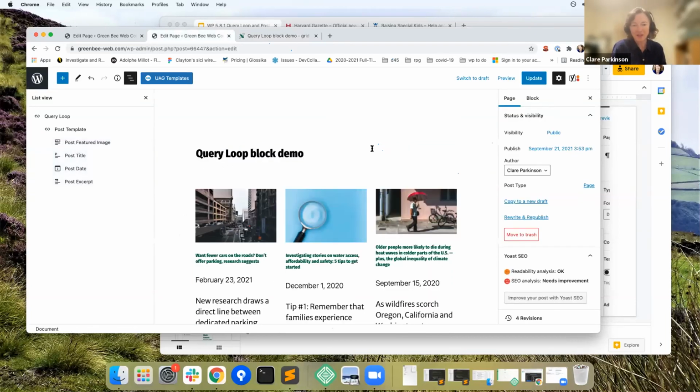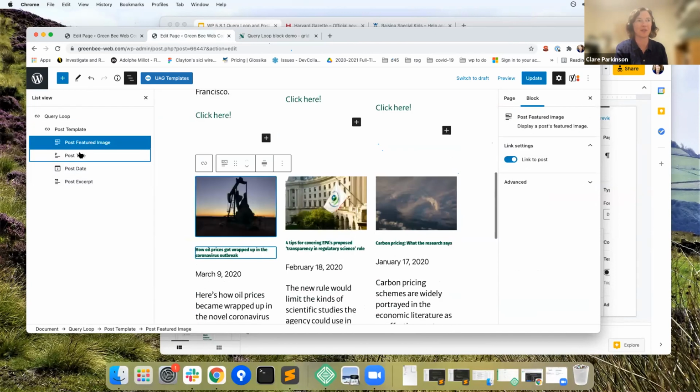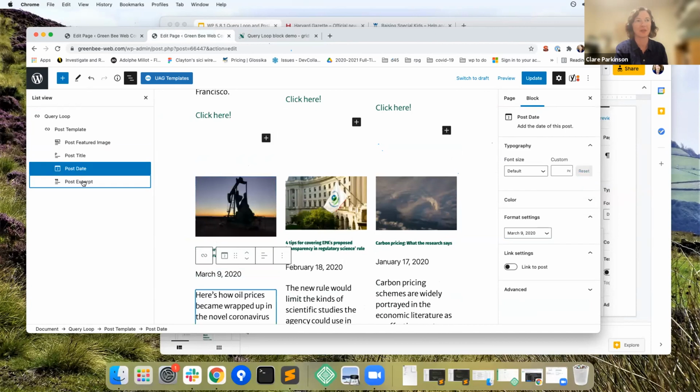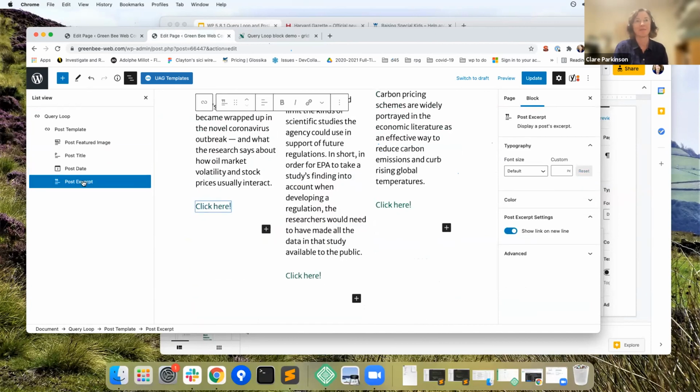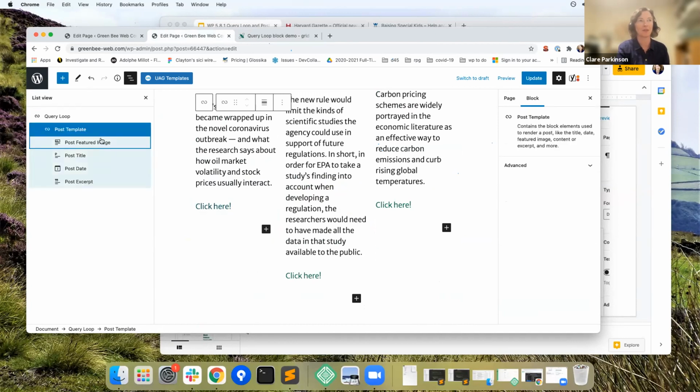Anyone have any questions on this basic query loop here? If you follow the trick of popping the list view open and just using that to select your fields inside the loop, you'll be able to get it once you've played with it a little bit. If you're just clicking around in here, it's going to be confusing. So use the list view.